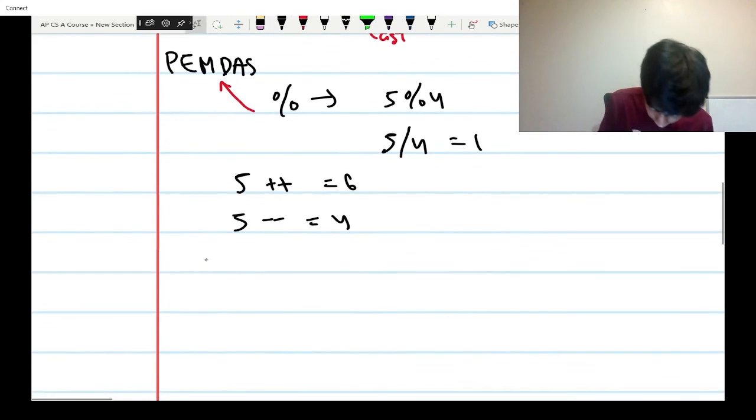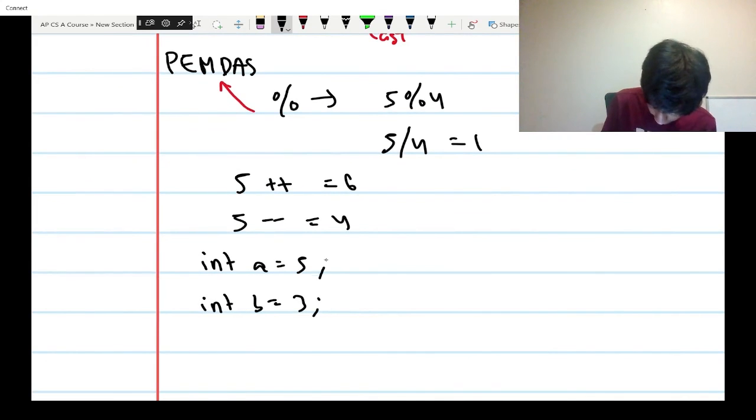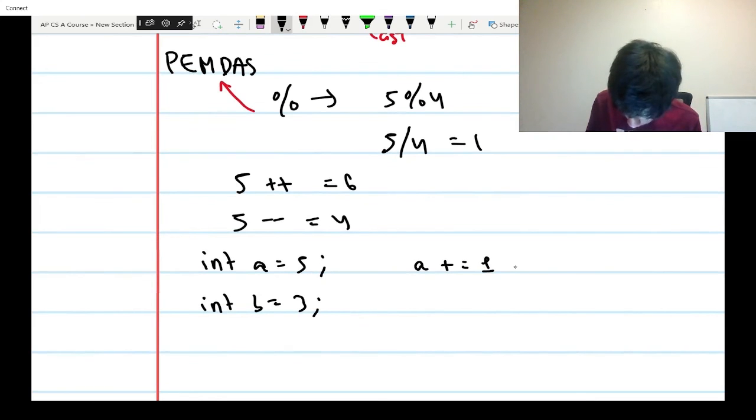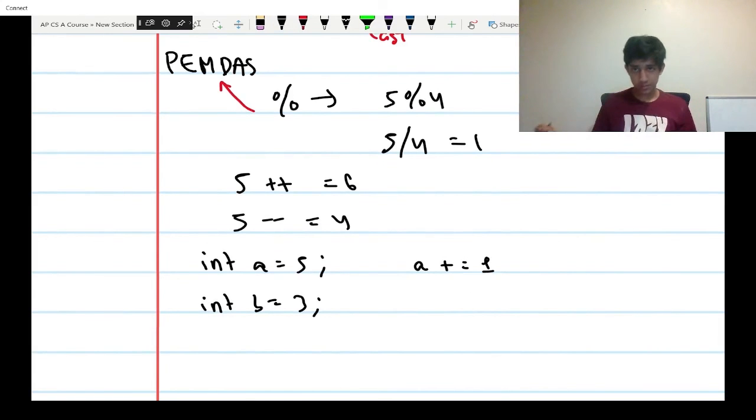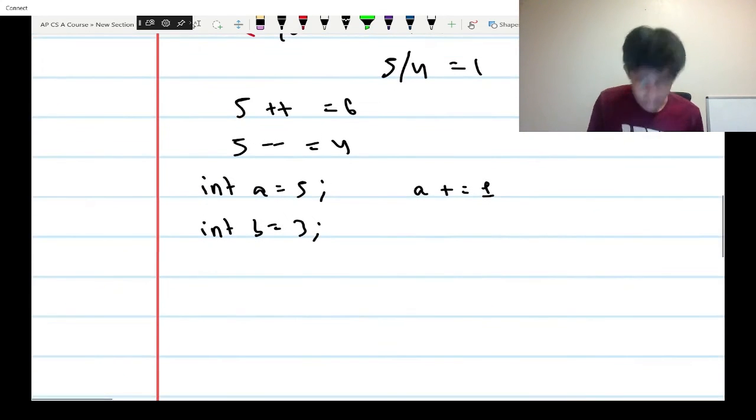Then you get two more things. If you have two integers, int a equals 5, int b equals 3, and you say a plus equals 1, that means a equals a plus 1. So then a will just be 6. And then a minus equals 1 will be 4. And then a times equals 1 will be a times 1. So it's pretty simple. The same thing applies. Just expand it. You should be able to get it.